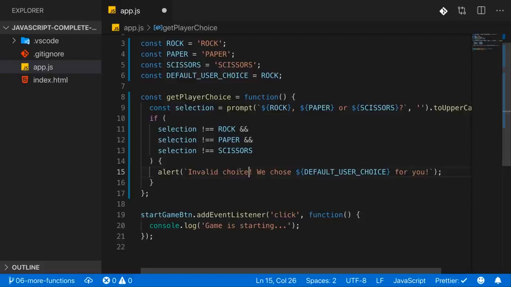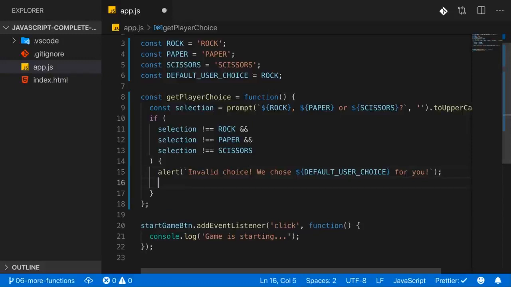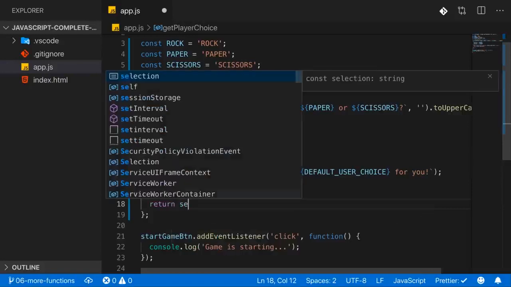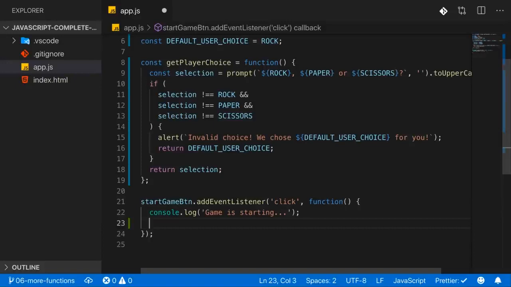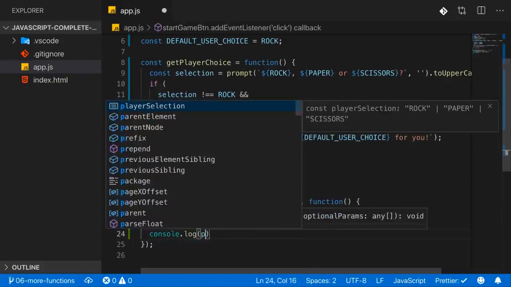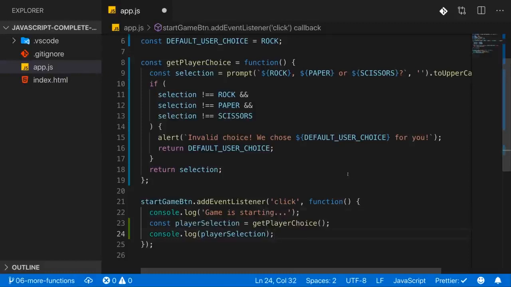Of course, I now want to return here. So here I can return rock, or to be precise, default user choice. Otherwise, if we don't make it in here, I want to return selection, which should be rock, paper, or scissors. So now here in this anonymous function, we can call getPlayerChoice, and this will return us whatever the user chose or that default selection. And hence here, I'll store this in a new constant named playerSelection, which is now a local constant of this anonymous function. So for now, let's just log this here and see whether it works. So let's log the playerSelection here and have a look at that.